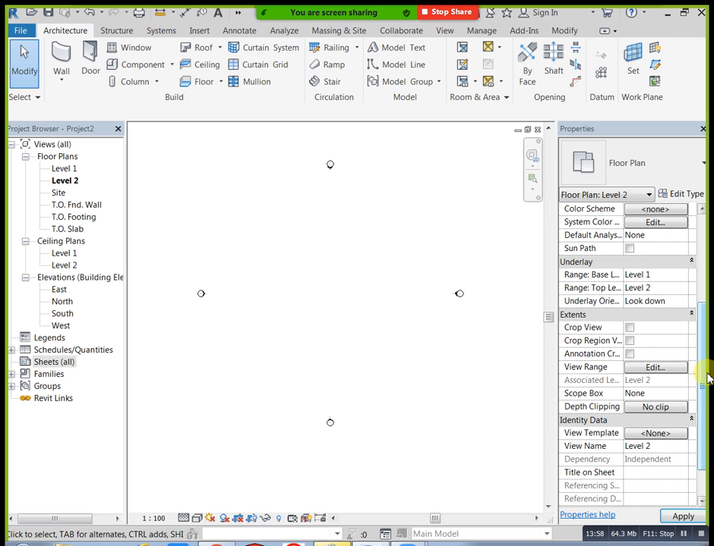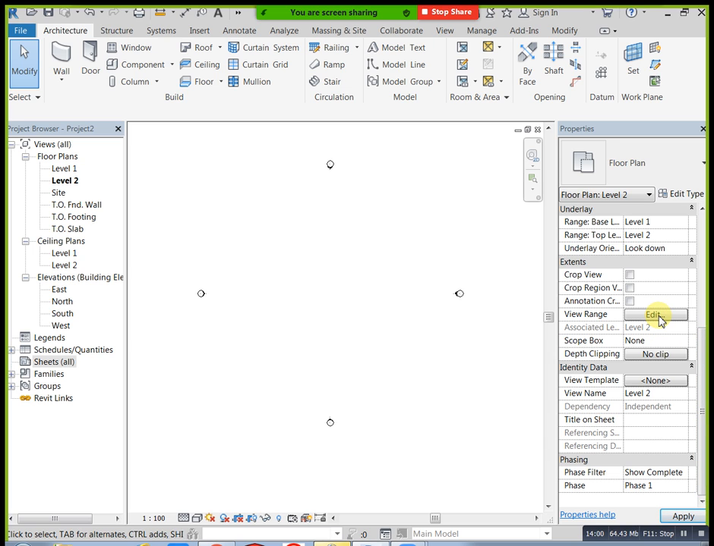View range, before that we need to discuss one more thing, that is level. For example, here we have only 2 levels, level 1 and level 2. But I need to create a number of levels, like a G+4 or G+3 building. In that condition we need to create them now. How can we create our levels? For example, go to the floor plan. Here we have the level option, just go to datum. In this datum we have grids and levels, but our level icon is hidden, right? Why? Is there any reason?